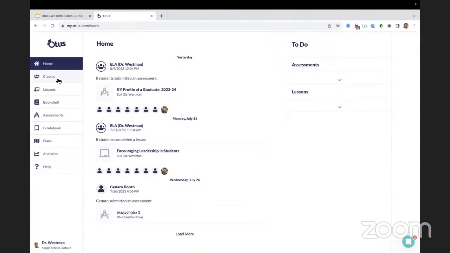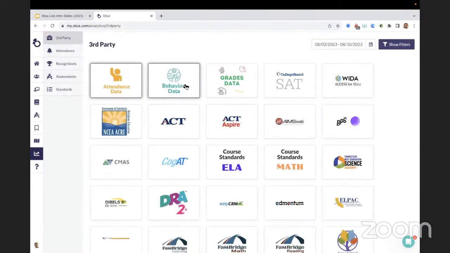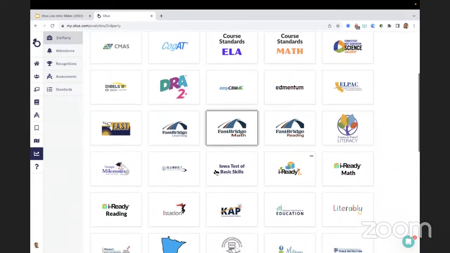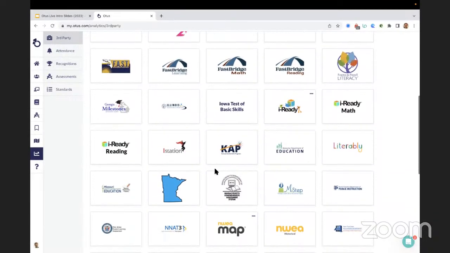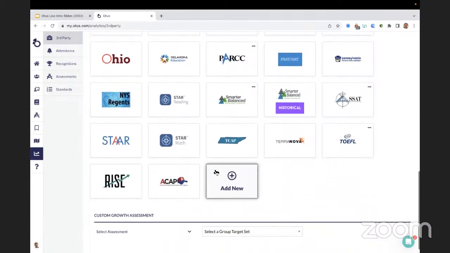All right, we're going to log in as an administrator in just a moment, but the final thing I wanted to share with you is, remember, Otus can also be that place where all of that external data that you have on your students can reside. So these are just some of the logos. This is a demo system, so I have tons of different examples of data. In my demo system, you wouldn't have nearly as many.